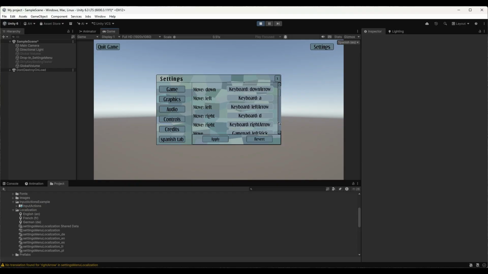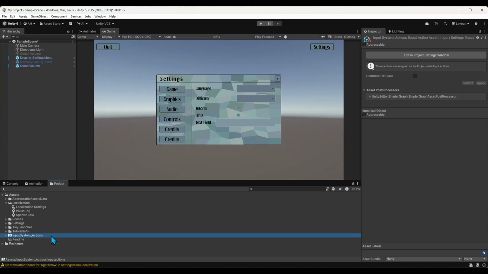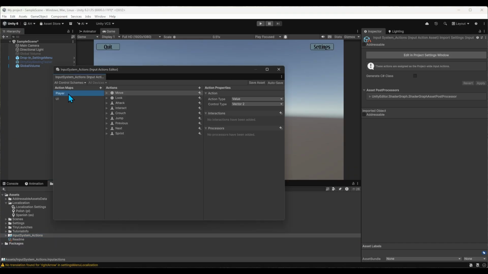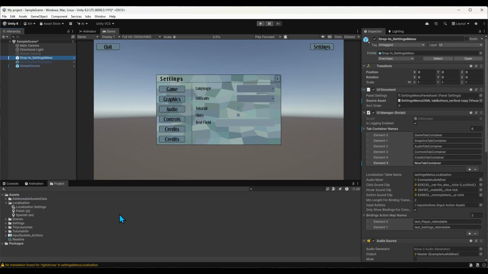Okay, how to change this? If you have an action map, and every project in Unity 6 which is created from a template has these input actions. So I will just open it, and you see there are actions for player and actions for UI. And if this would be your input action asset, then you would just go to the menu and drop it in to the corresponding slot over here. Now it refers to these input actions.